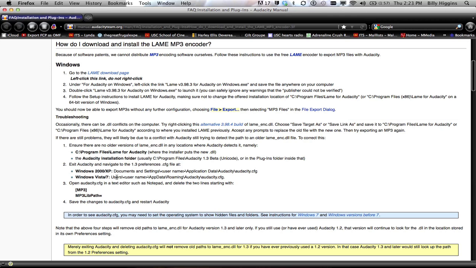It may be easier if you just do the WAV file export instead and use SoundCloud to get it to your professor. But if you have to email the file, you're probably going to want to go through all this process to be able to export it as an MP3.